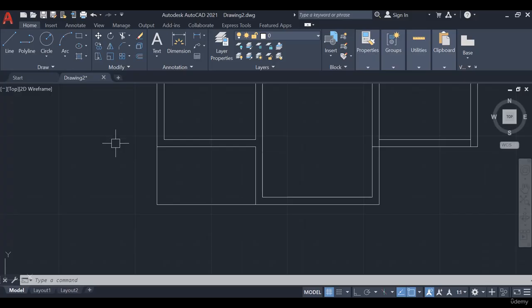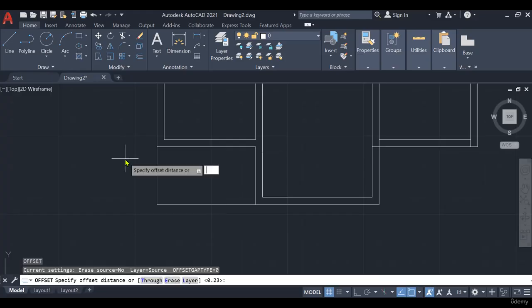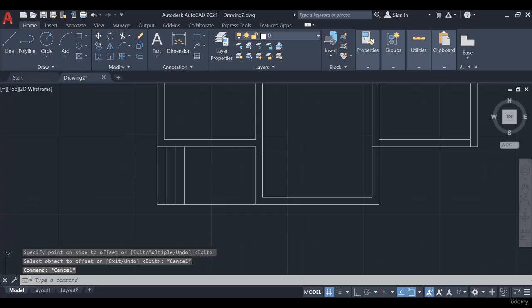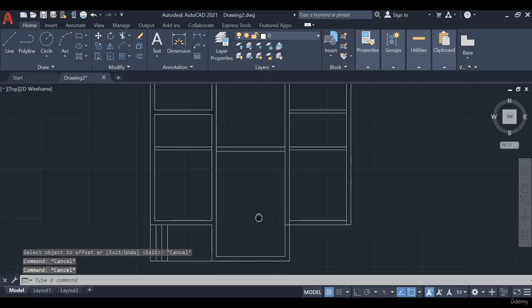It is the standard one. Tread is 300 mm, and for the risers 150 mm, so that people of any age can lift their feet to climb the steps easily. So offset 300. Okay, 0.3. Press enter. 1, 2, and 3 steps are there. So after that, this one.